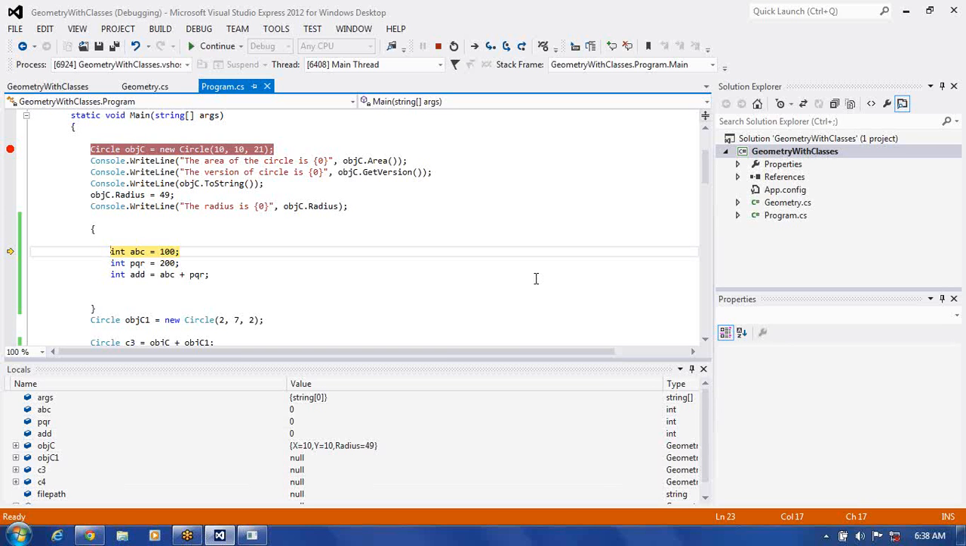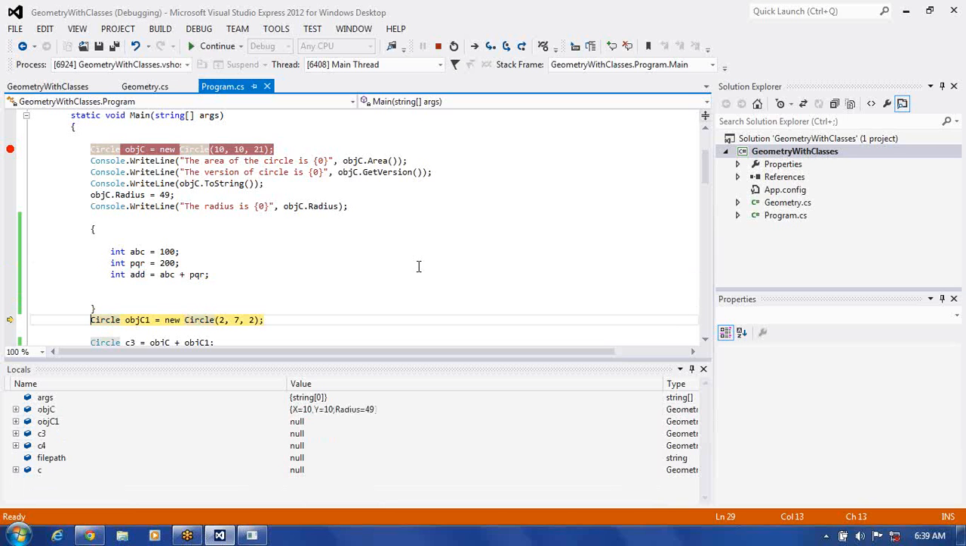You can declare variables at the class level, at the method level, at the block level. This is called block level variables. You can see the locals window completely in the bottom. ABC, PQR, add, these are available to you. But once you come out from the block, these will not be available. So press like this, and once you come out, they disappear.